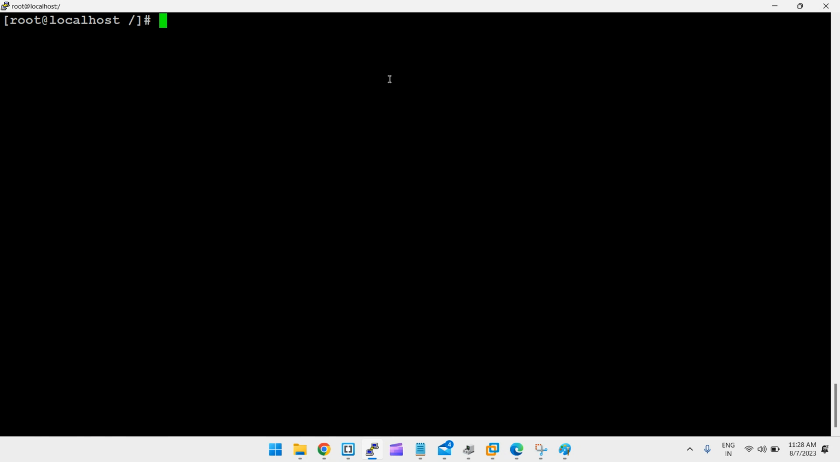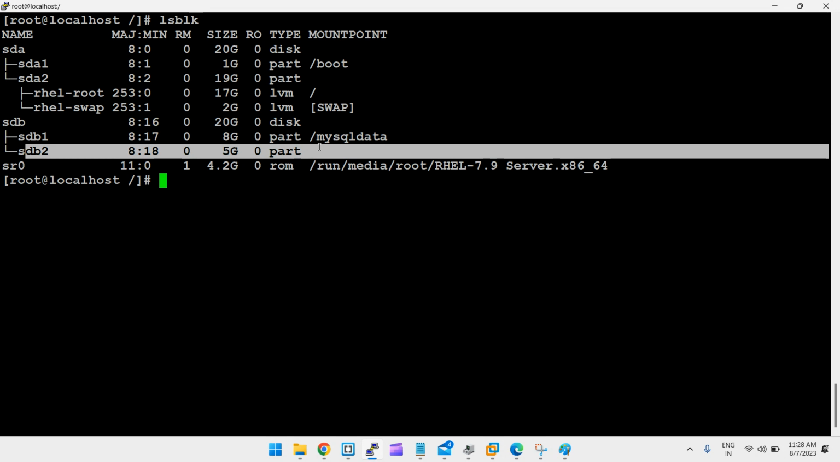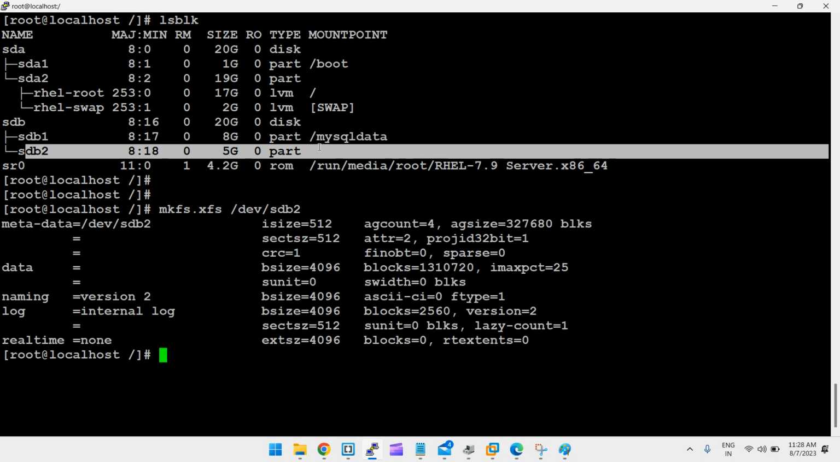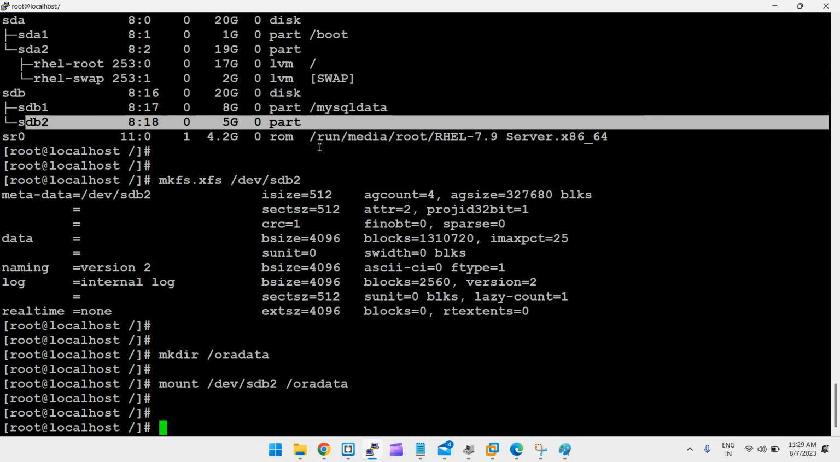Now there is one more left, that is sdb2. If you want to, mkfs.xfs, just allocate a file system or format, whatever, slash dev slash sdb2. Just give enter. Right now what you need to do is mount it. You need to create a directory first, right? mkdir slash ora data. Okay, so mount slash dev slash sdb2 to slash var data. I'm mounting it to var data.